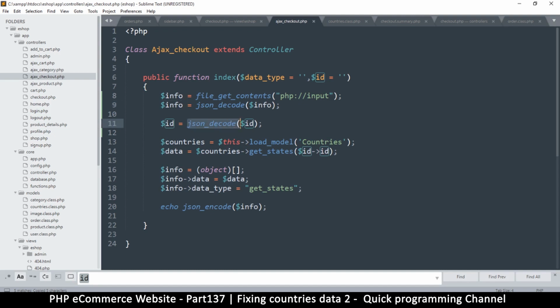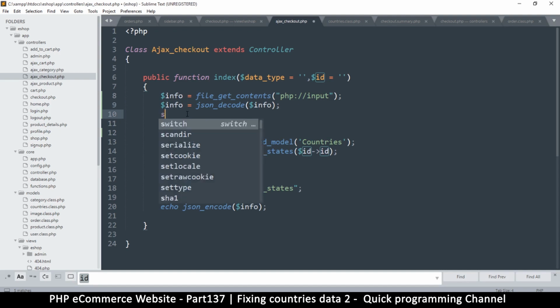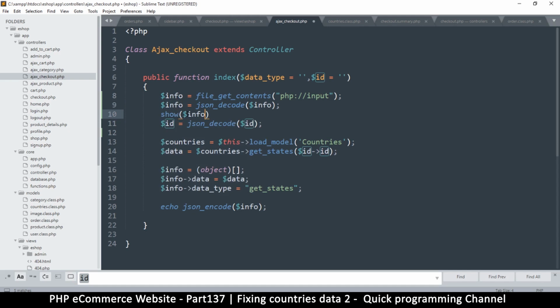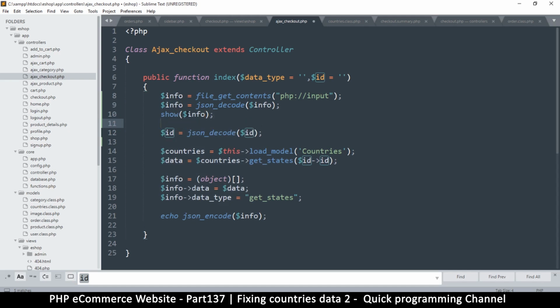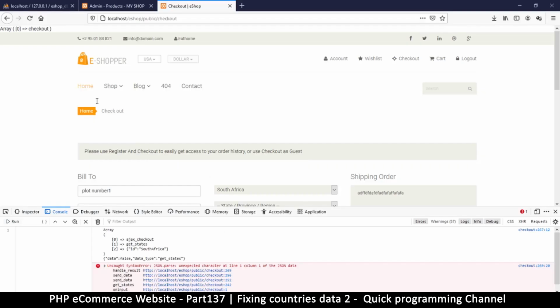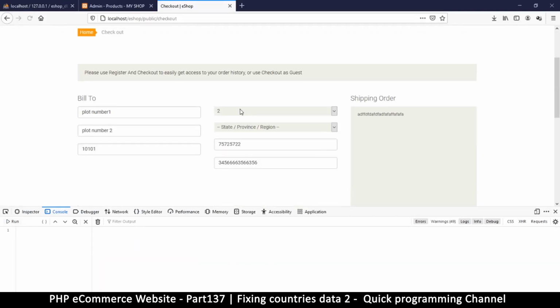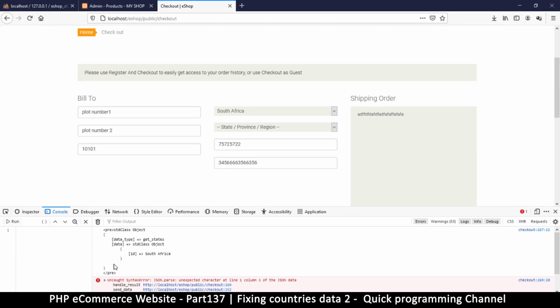So ID here is just going to be... what is it going to be? Okay, so in order to see what's happening in info, we're going to do that and put die. So let's come back here and see if we are getting anything good. So I'm going to select here, and as you can see, I have a class with data type and the data itself, and then there's South Africa. So at least I'm getting my space back. All this just to get that space there.